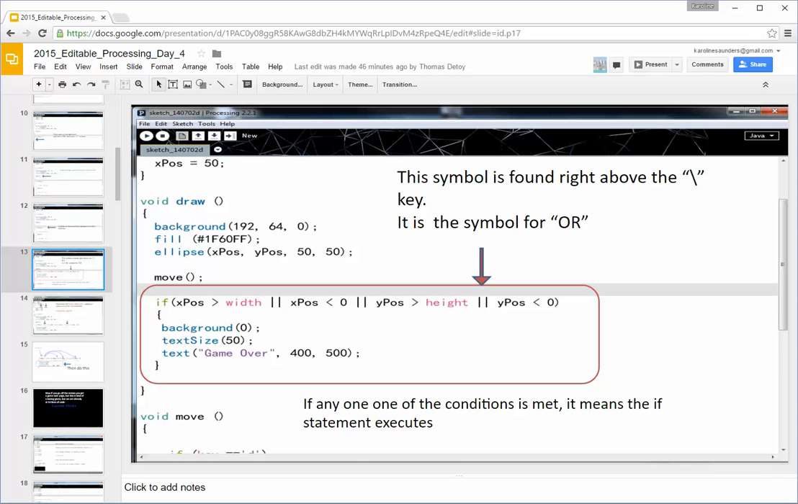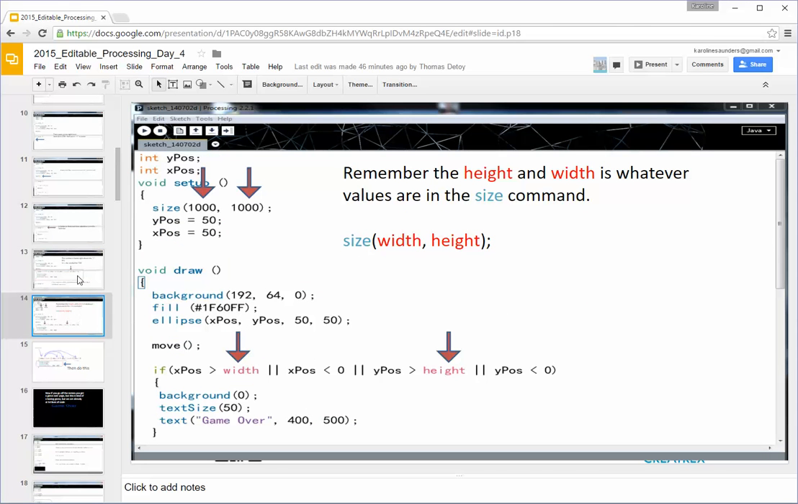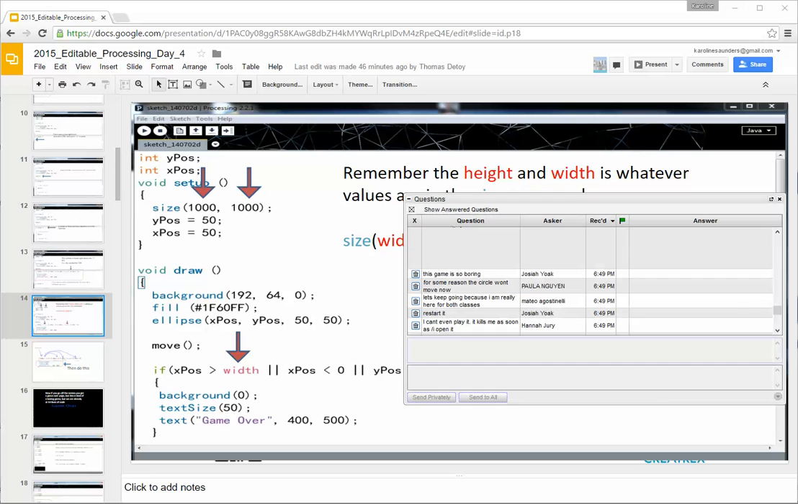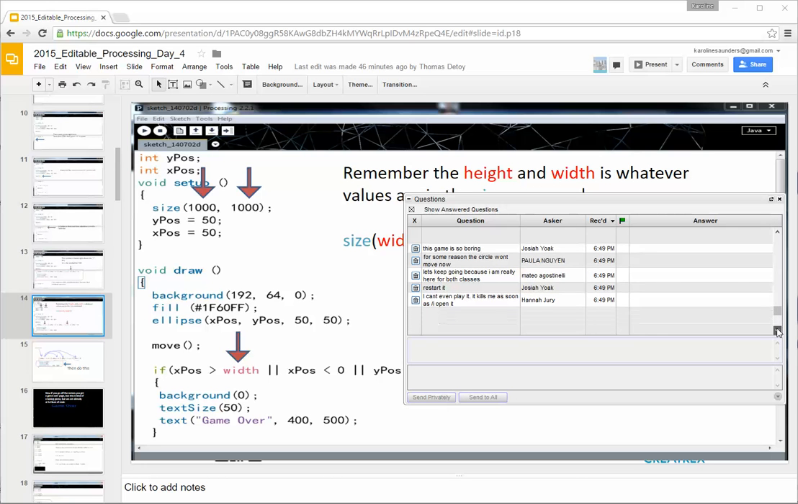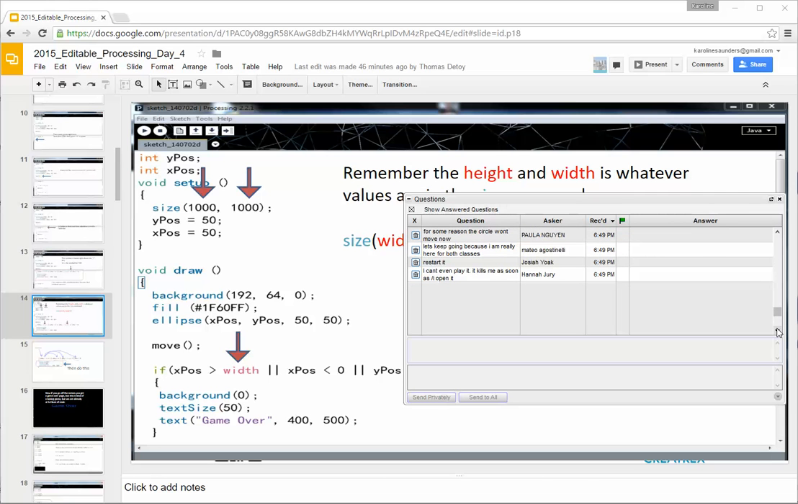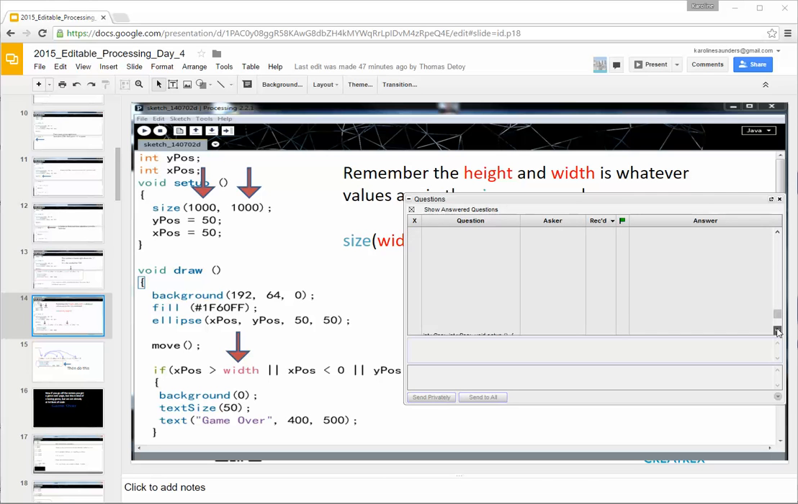For some reason the circle won't move now. I guess send me your new code. While you're doing that, I'll explain what's going on. So keep in mind that the width and the height that we're using... Hang on. For some reason the circle won't move at all now. Go ahead, restart it. Rerun it. You can't even play it. It kills you as soon as you open it.